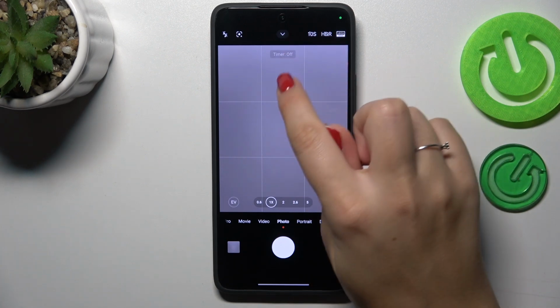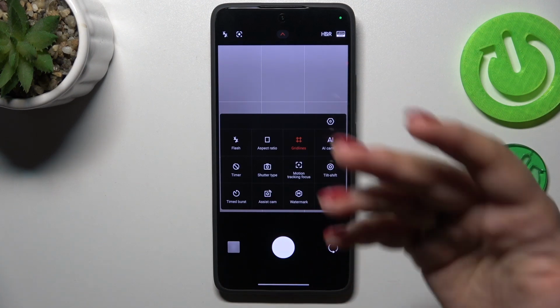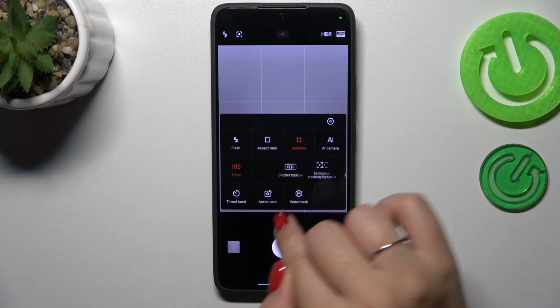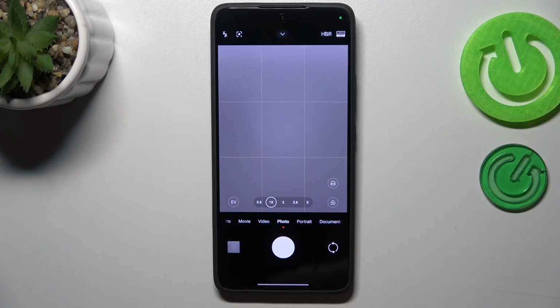You can quickly turn off the timer just by tapping on this icon. However, you can of course turn it off using this icon. It was set at 10, so just tap on this crossed out icon, and from now on your device will take photos right after touching the shutter button.